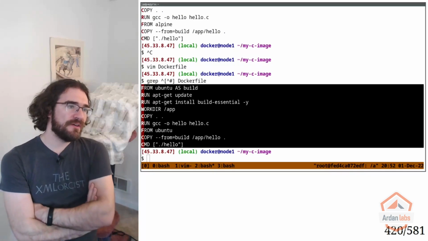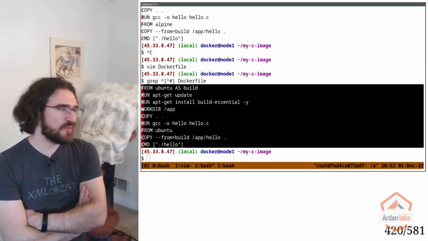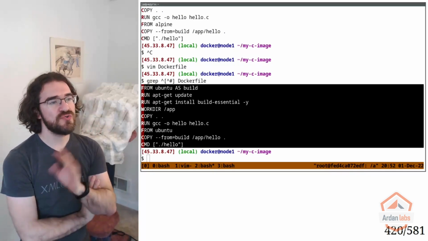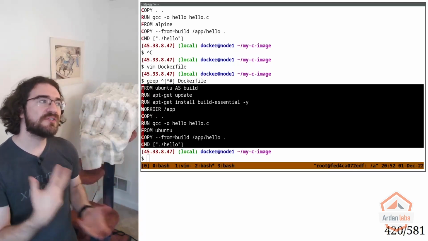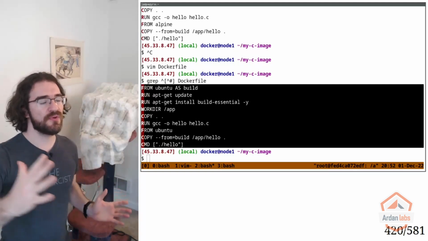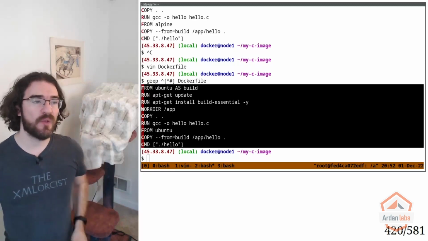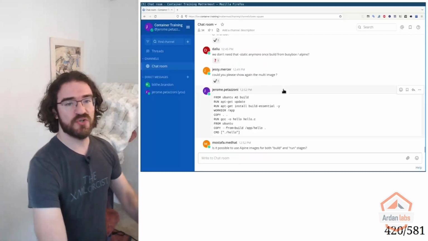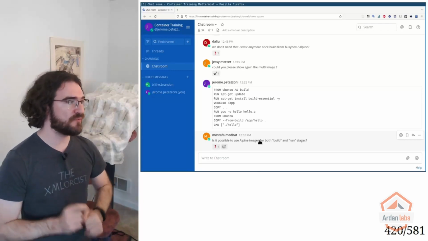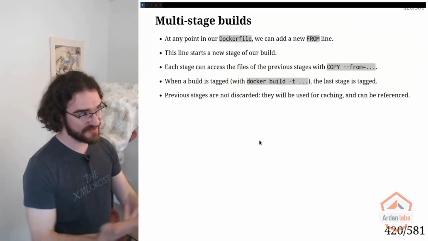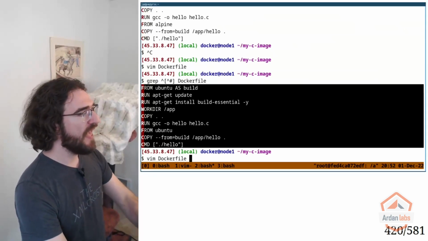Now, in the last 5-10 minutes that we have, I'm going to show you a couple of other techniques if we are still trying to do smaller images. And exactly, excellent question, and that's exactly what I wanted to show you. Is it possible to use Alpine images for both build and run? Yes, and that's exactly what I was about to show you.